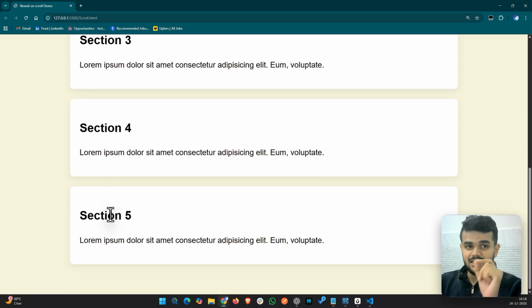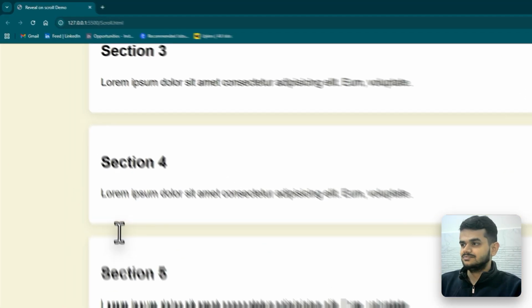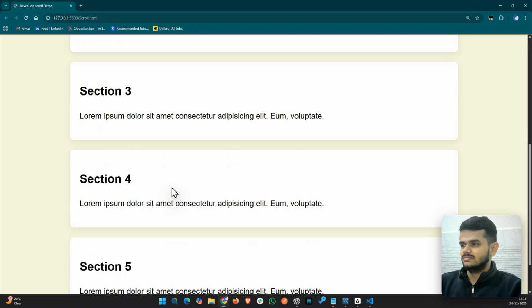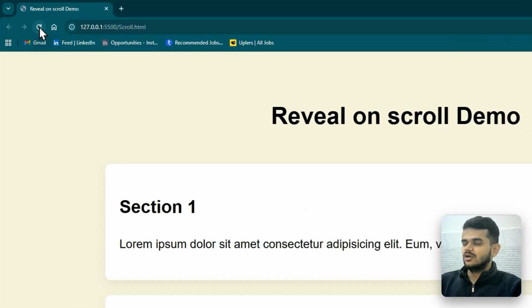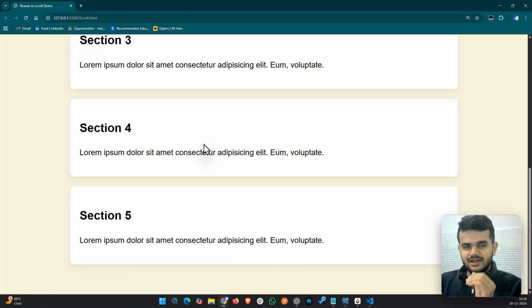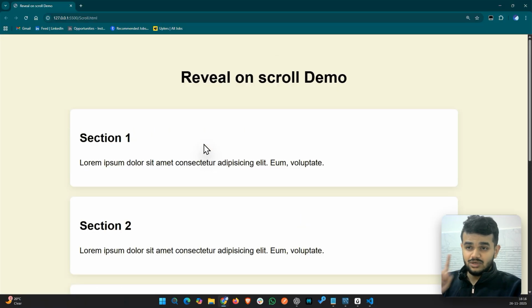Now this is happening because I did translate Y, right? So it moves 40 pixels up suddenly, and again I add it. See, this is how it looks. You must have already seen it on many websites, right? This has a very soothing effect to it, and most importantly, it only appears once.